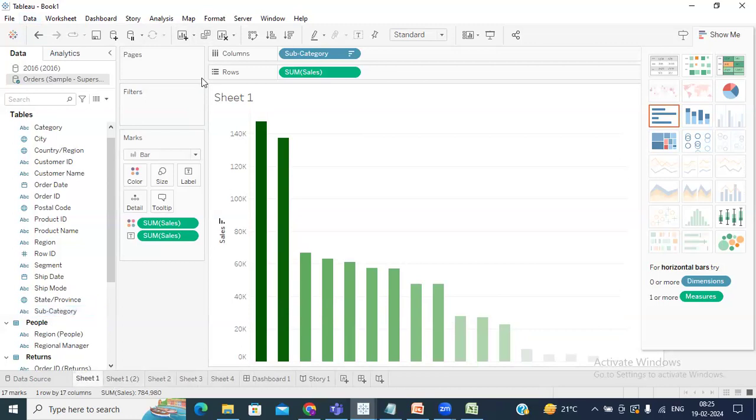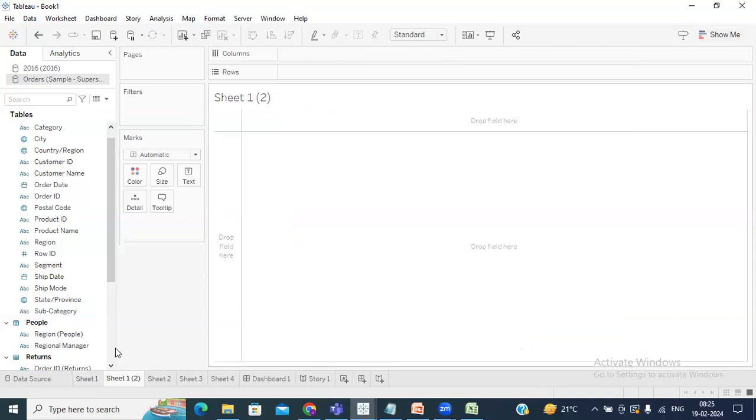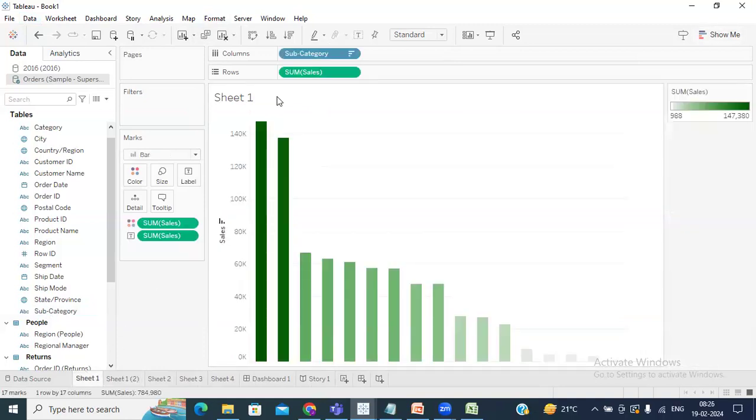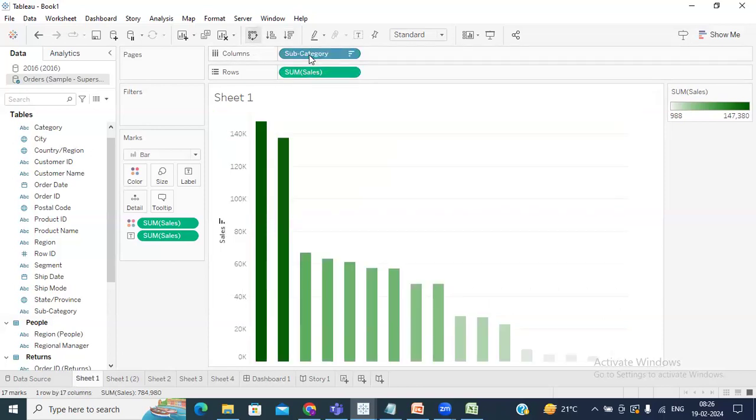Sheet one and sheet one of two are both the same. If I want to clear everything in this, just select clear sheet, so all the dimensions, measures, and everything will be cleared from that particular sheet. And this is the swap. If we select this, it will swap rows and columns. See here, subcategory is in columns. If I swap, it comes to rows and sales comes to columns. Just swapping of rows and columns.